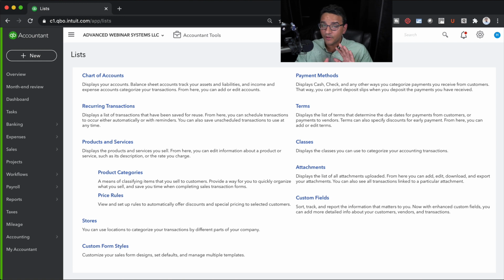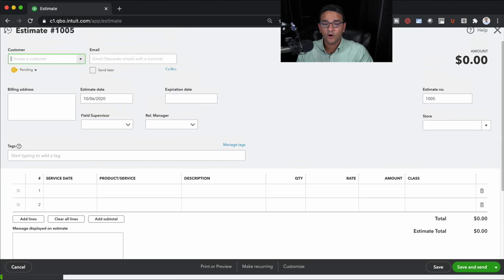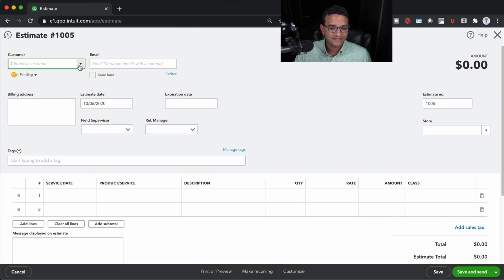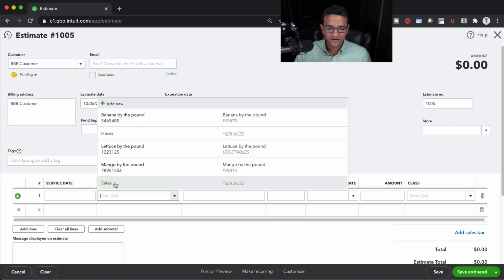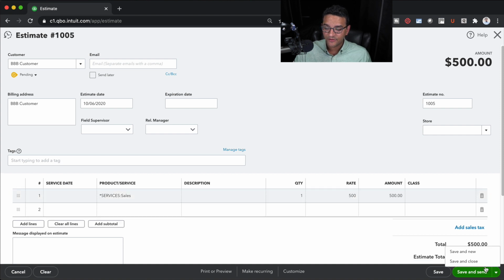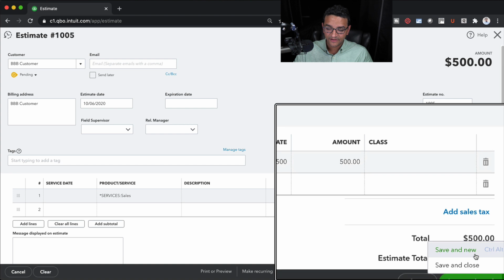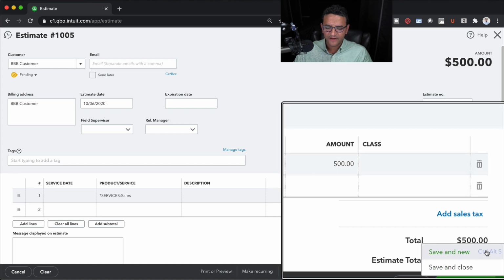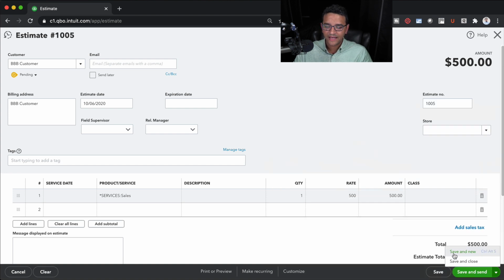Let's show you a couple of practical ways you can use multiple types of keyboard shortcuts. So Control Alt E will open up an estimate. I'm going to go ahead and select any customer in here. Random customer, pick a service, pick a random dollar amount, and then I have the choice to either save and new or save and close. If you actually hover over save and new and save and close, you will see very faintly Control Alt S and Control Alt D. So let me show you.